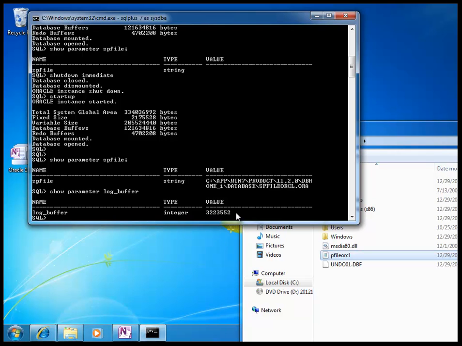Okay, now let's say I want to increase the size of my log buffer using PFILE. So what I have to do, first of all, I have to create a PFILE from SPFILE. I have to modify the value of log_buffer, then save it, then start with PFILE, then create a SPFILE, then shut down, then start again. So there are so many steps involved. Let me go one by one.